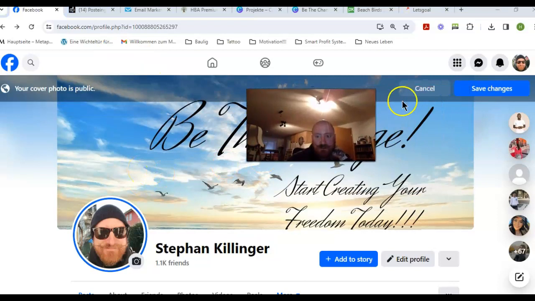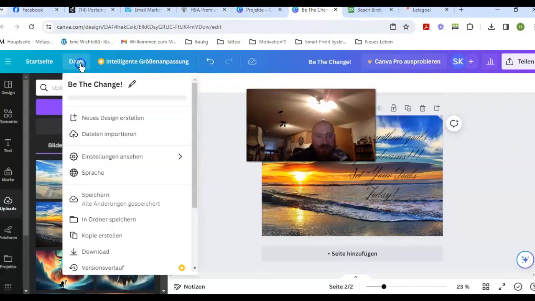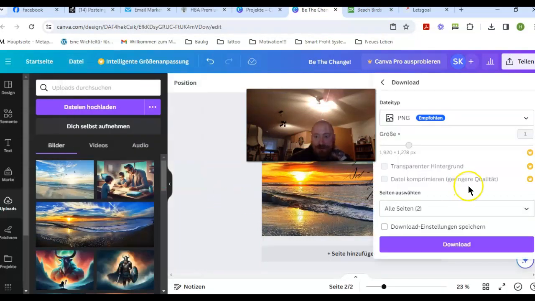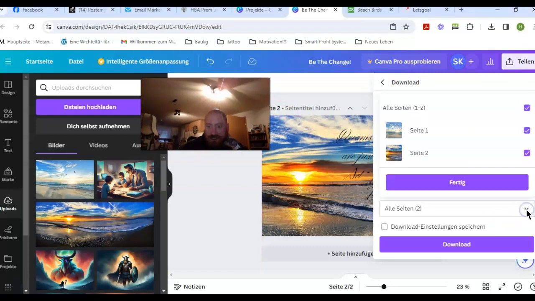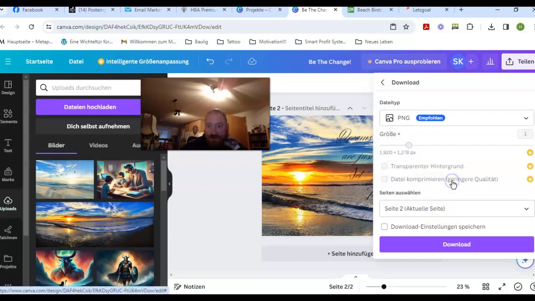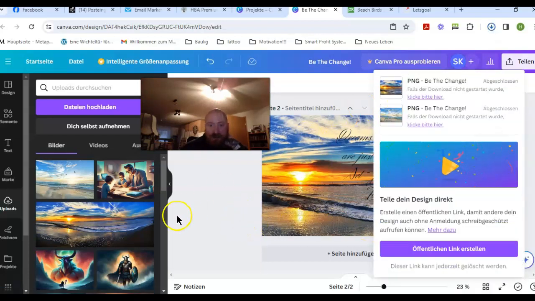Okay, we downloaded the wrong one. Go back to here and download it again. Download. I want pages. I want not this one. I downloaded the wrong page. Okay, I want this one. Okay, yeah, ready, download. Okay, that's the right one.